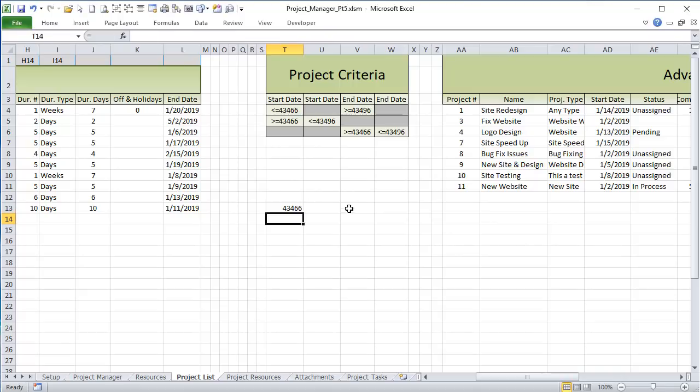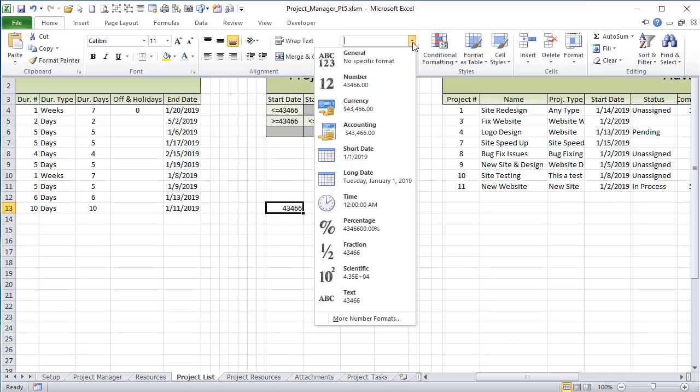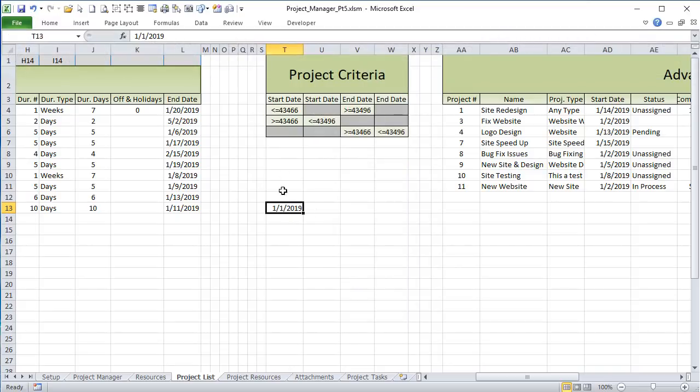43466, that's a date. When we format that as a date, we're going to see that it comes to January 1st, 2019. So these are all dates, but we're using formulas. This is why this works regardless of your date format. These are based on formulas, so we don't need to add this criteria using VBA. So what does all of this mean?